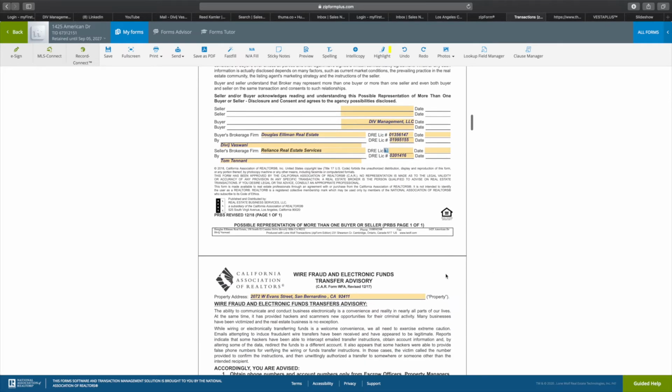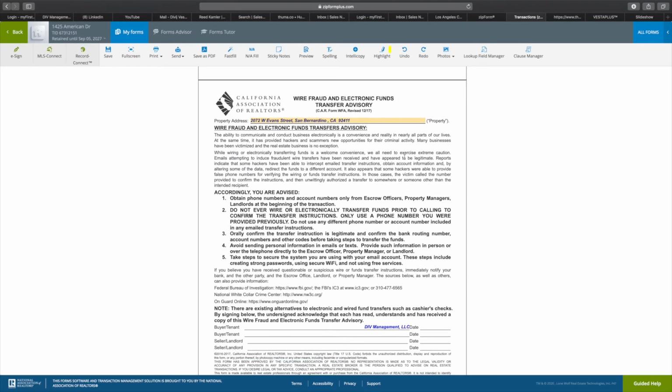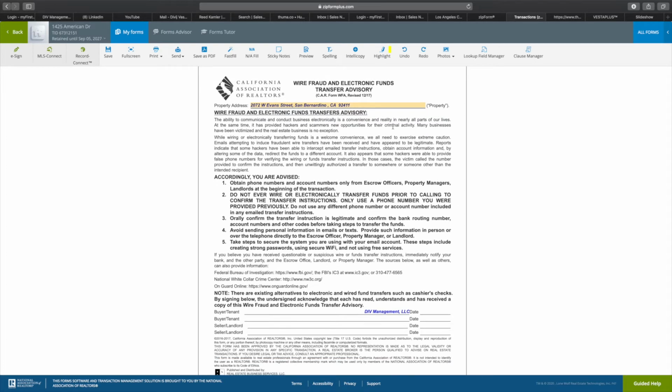Now we get to the next page. Wire fraud and electronic funds transfer advisory. Obviously, when you're a buyer, you have to put in an EMD on the property, to send the EMD into escrow to actually lock a property up, right? So this is basically just talking about wire fraud, because guess what, guys? There actually is a lot of wire fraud that happens in real estate, and it kind of just is what it is. So we have to make sure that everyone's aware of this.